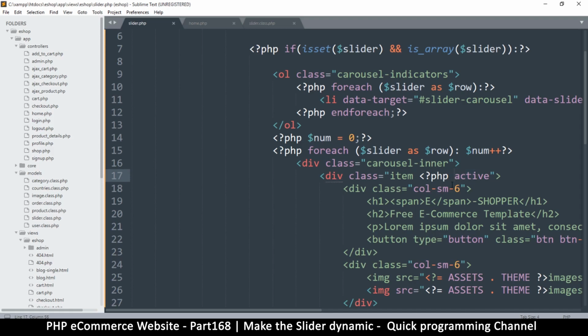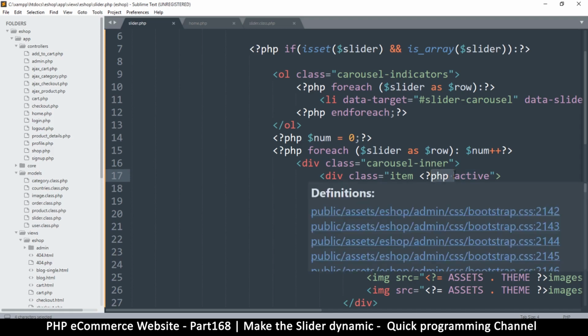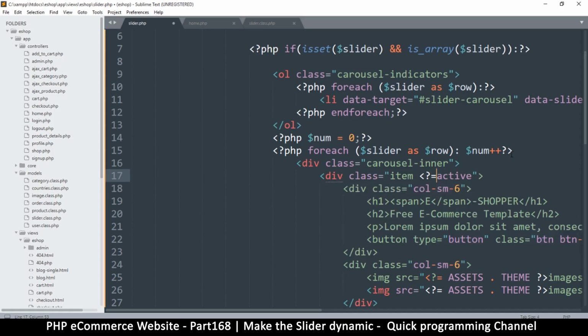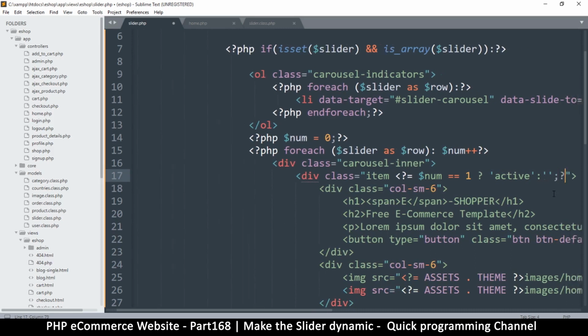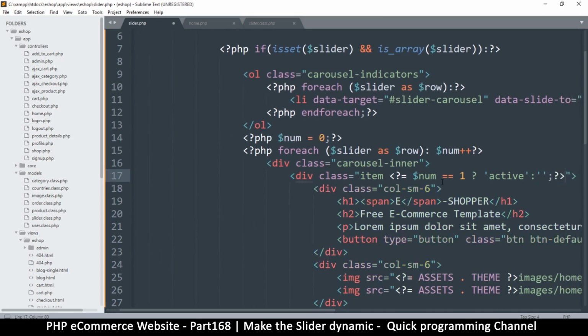So let's just put an if statement. I'm just going to put the equal sign like that to do the shortcut version. And then I'm going to say if num is equal to 1. So if that is true, then let's echo out active. I'm going to use single quotes on the inside here, then put a colon, or else echo out an empty string, put a semicolon, close that tag. Okay, so I think that should do it.